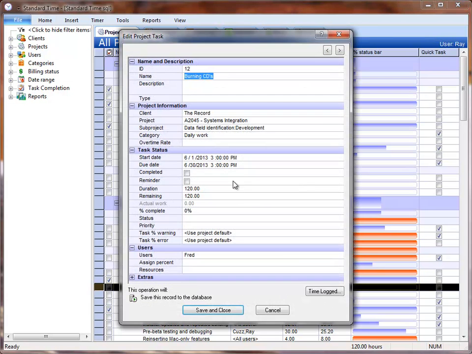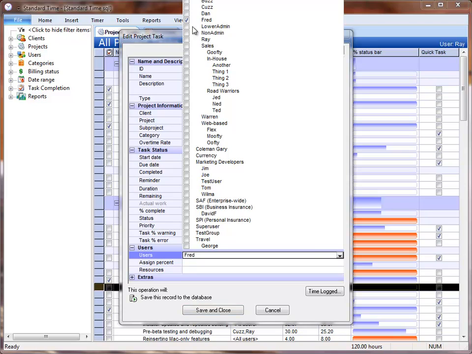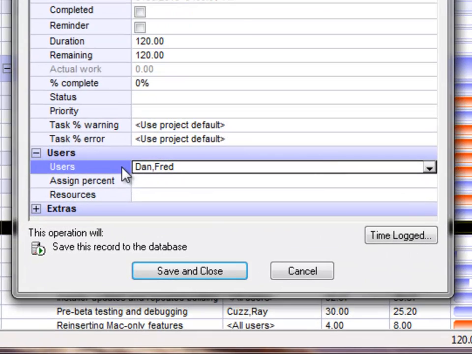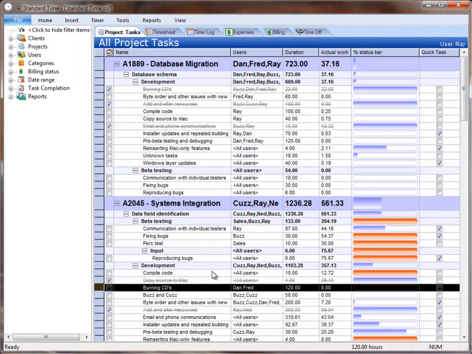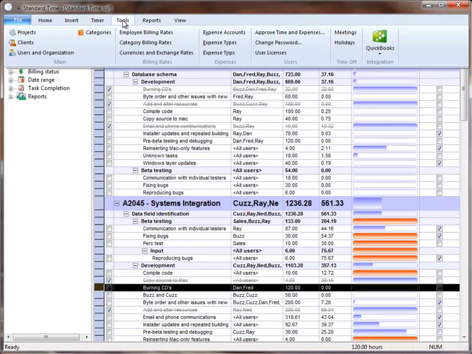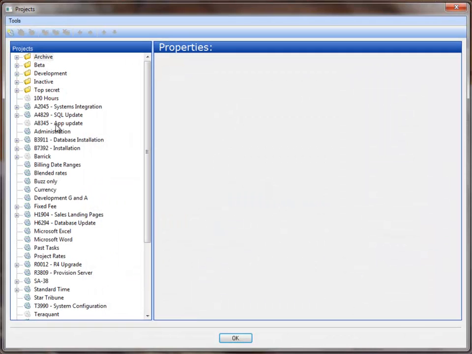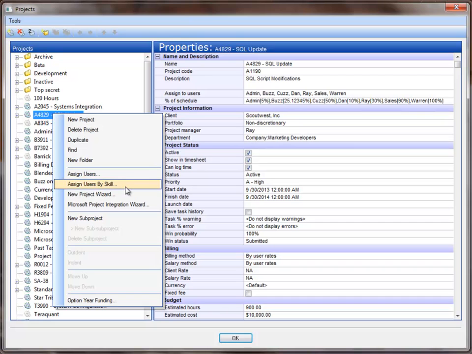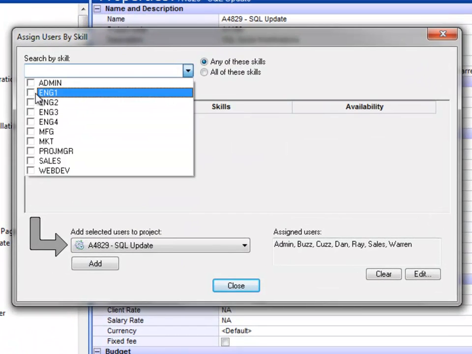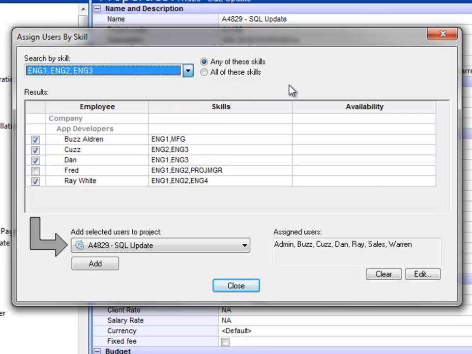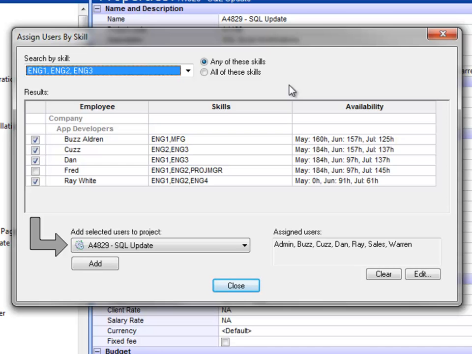We're going to go and choose Dan to also work on the same task. Click Save and Close. So he's going to share some of the work and make Fred maybe a little more available. Let's go back to the Tools menu, choose Projects. We'll right-click on the project, choose Assign Users by Skill, and we're going to choose the same skills that we saw before. Now the system was going to find all the availability for these employees.